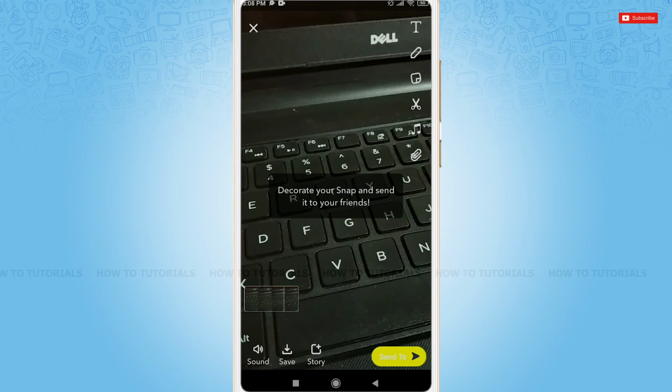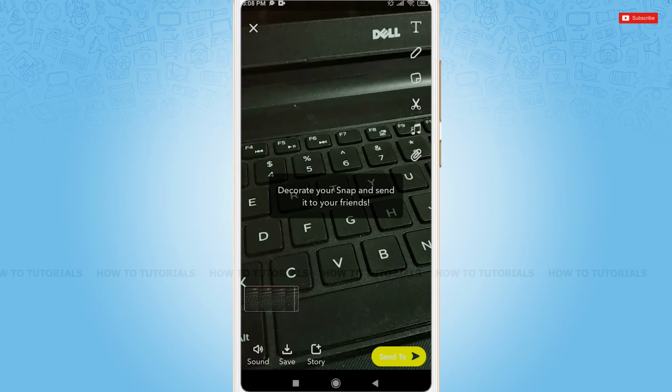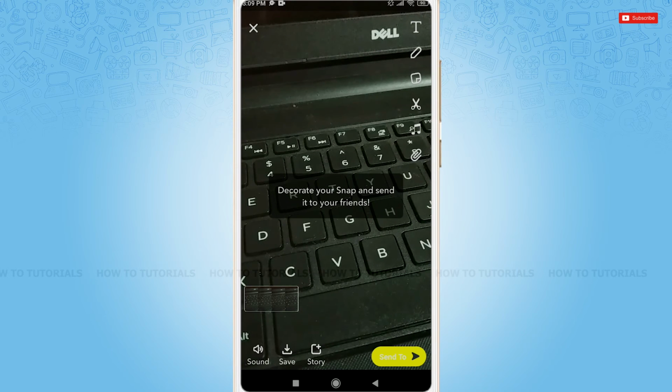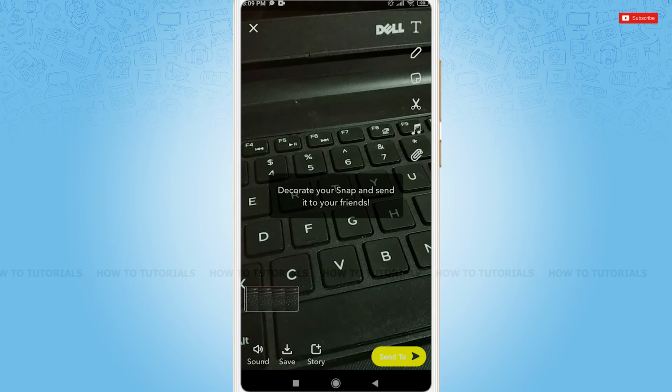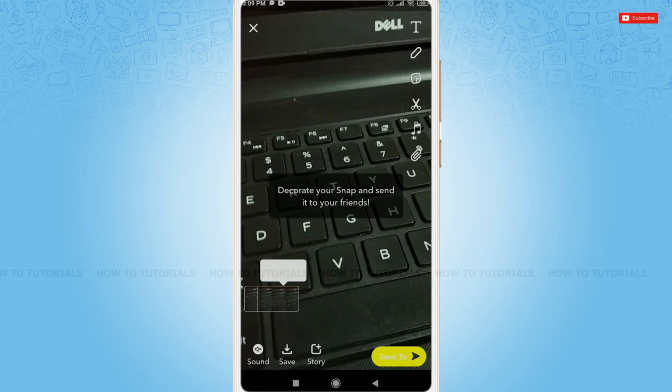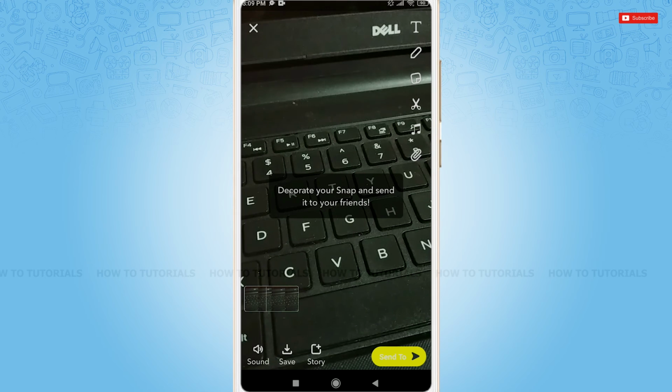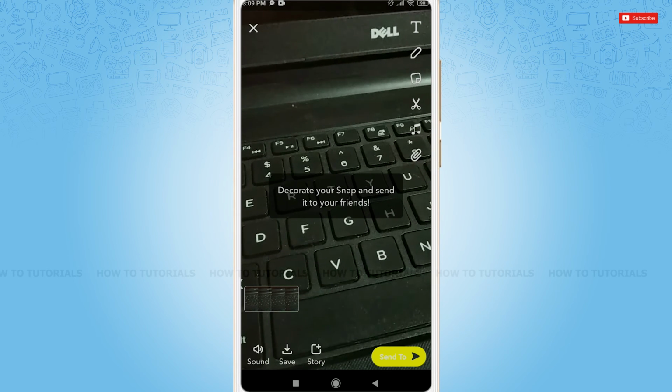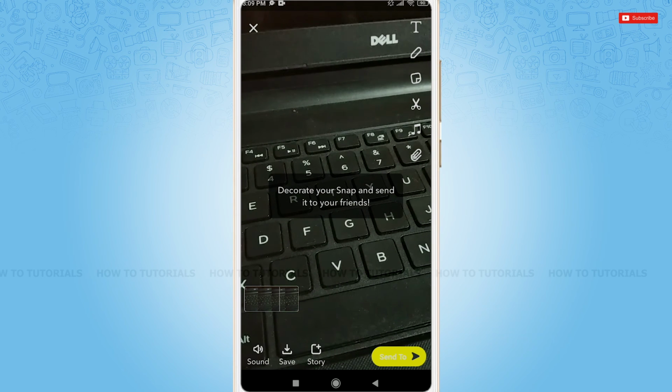As you can see, my video has been recorded. Now you can also edit this video. Also, you can add text to this video. You can also mute the sound, and you can unmute it too. You can either save it or you can directly send it to your friends. This is how you can record or make videos on Snapchat.